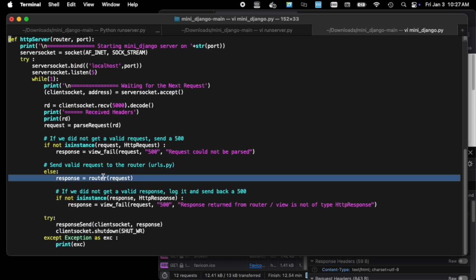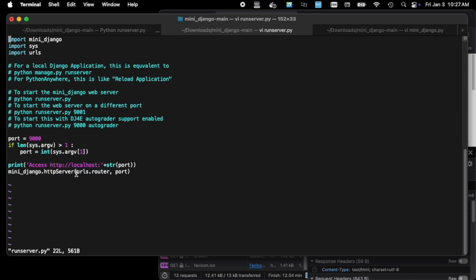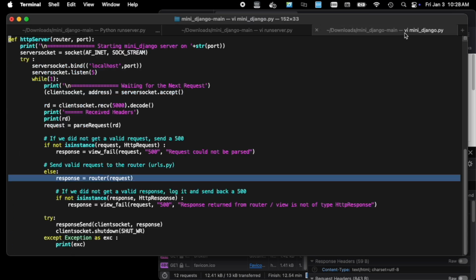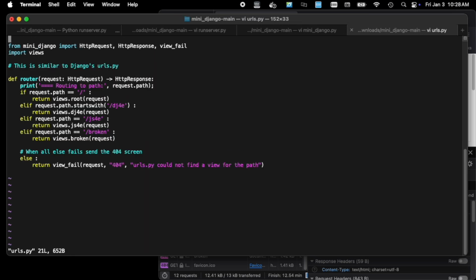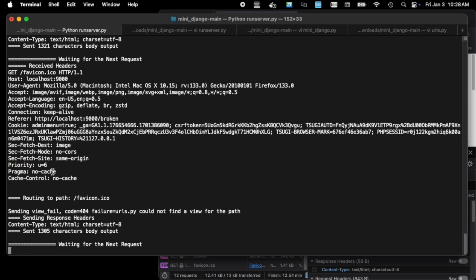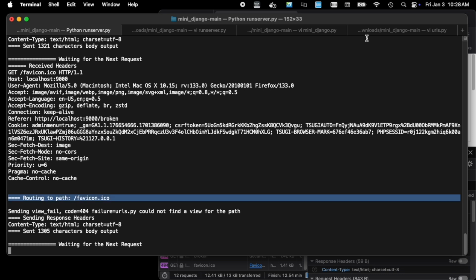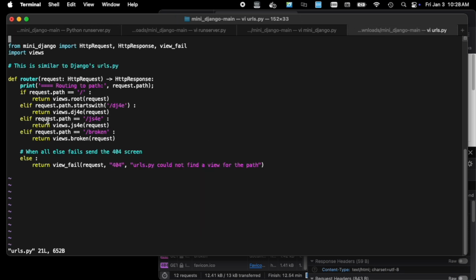Okay? So now let's take a look at this router. Okay, so router is a parameter. It is in the file urls, and it's a function called router. So let's take a look at the file urls. And this is similar to Django's urls.py, and we get the print statement routing to path, so that it has got the path out of the incoming request.